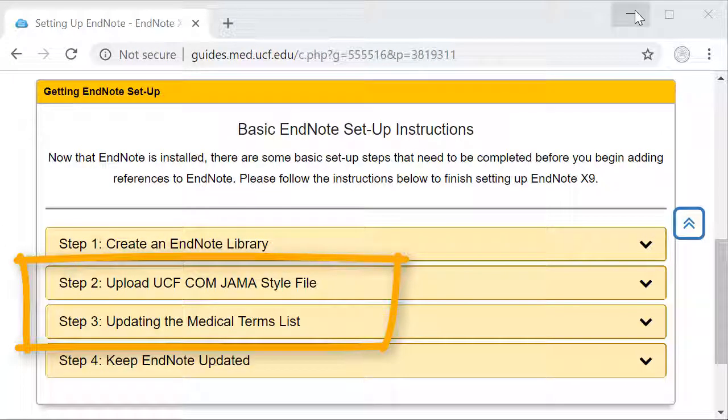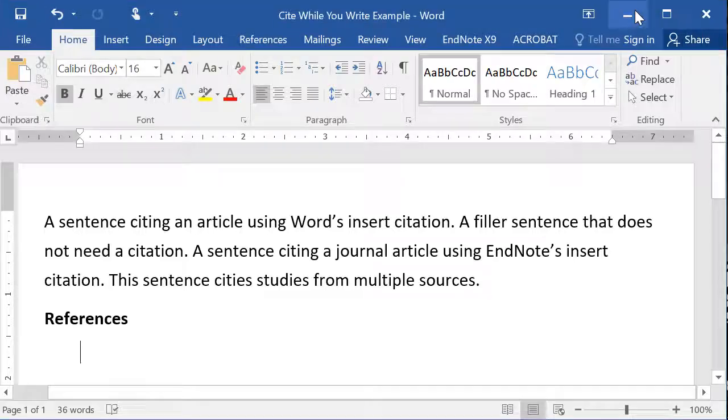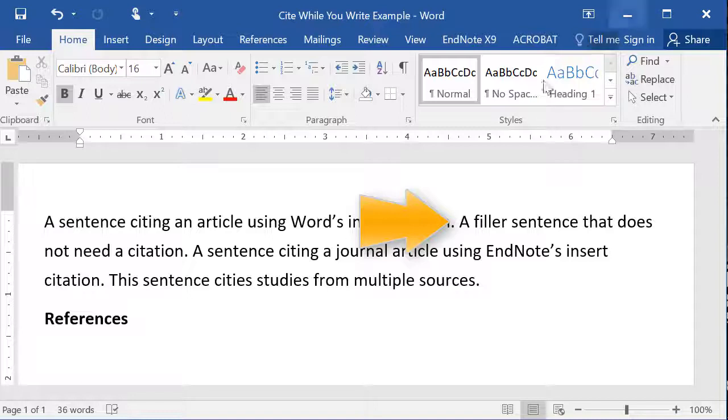Let's get started. Open your EndNote library and your Word document. As you're writing, you can insert citations and create your reference list. Citations are placed outside of periods or commas and inside of colons or semicolons. Place your cursor where you want your citation to appear.